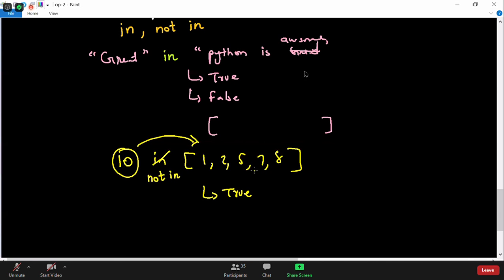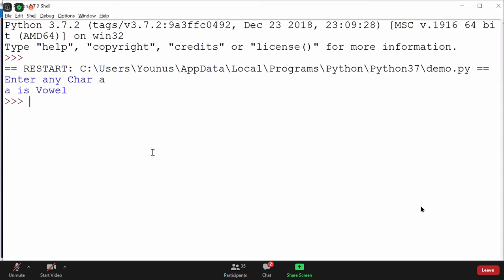It is not there. So you can check whether it is there or not there. Understood, everyone? Like I can check 10 not in. Sorry, I should write in small letters. 10 not in, and then I can take some list 1, 2, 3, 4, 5. Then it returns true. Yes, it's not there now.